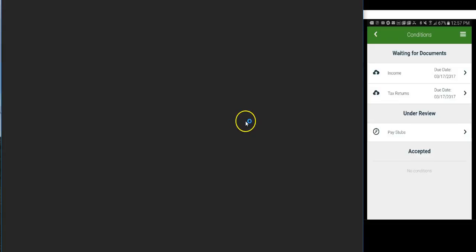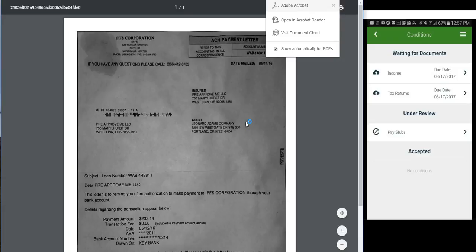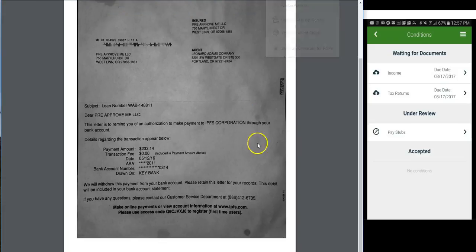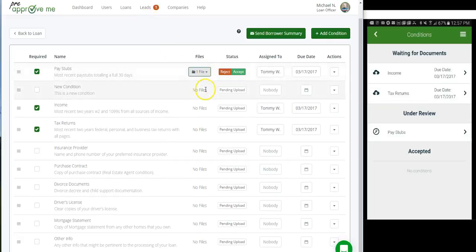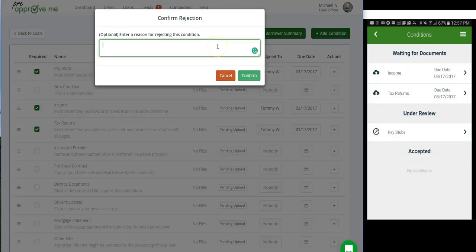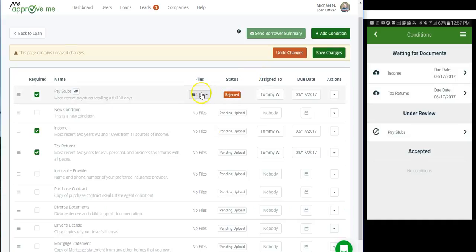I need to identify, is this a document I can actually use? If it is, great, then I can use this image. If it's not, then click Reject. So in this case, I'm going to click Reject, and I'm going to just say, missing January 15th pay stub. Please send ASAP.